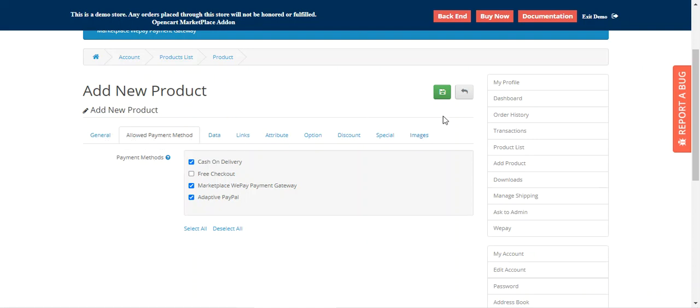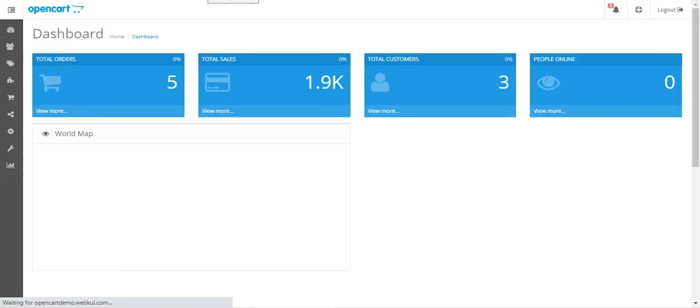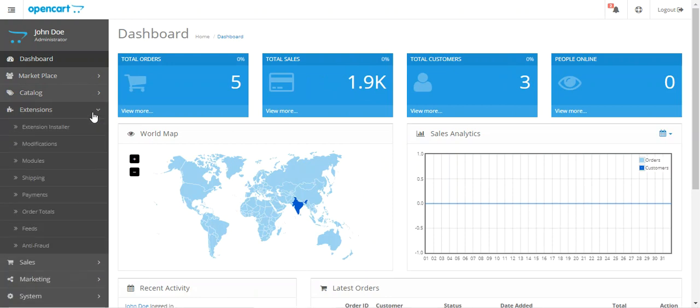Now this was the vendors, and now let me take you to the admin backend panel and let's see what different configuration settings are there for this particular plugin, and how the admin would also be able to set the allowed payment methods for the vendor products and for his own products as well. So for that, let me take you to the admin backend panel now. Let's log into the admin backend panel by entering the username and the password. So we've logged into the admin backend panel. So to make the initial configuration settings first, we'll navigate through extensions and modules.